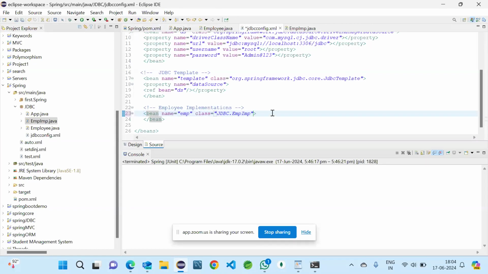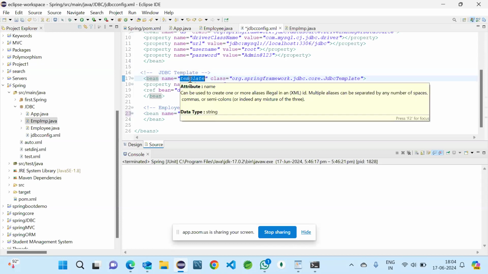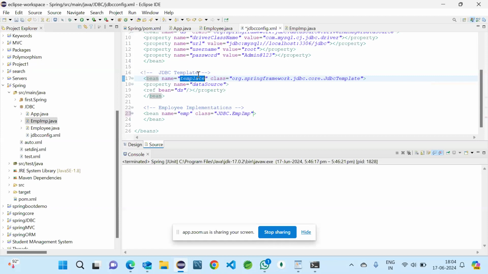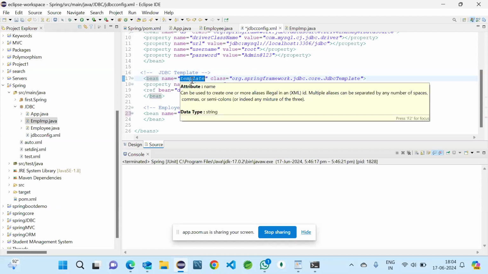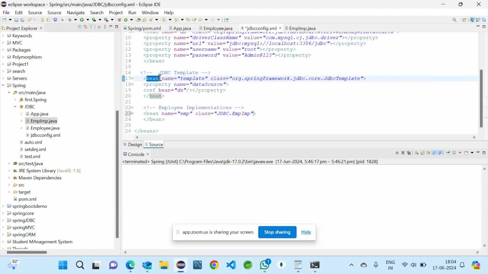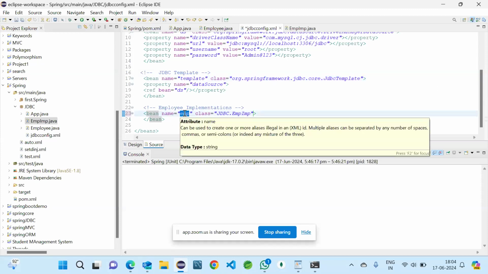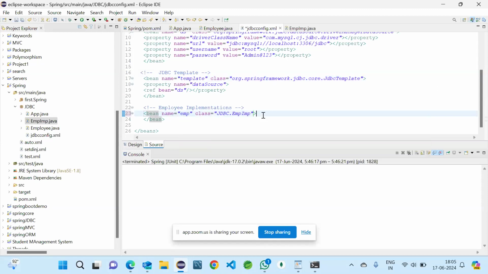Here we can paste, and after that it will require the template object, because we are going to work on the methods insert, delete and update using the JdbcTemplate object only. So for that we need this object here, in the sense a bean, which is an object only. This will be used as an object in the classes. So we should inject this object into this employee class. In that class we can use the object after injecting here.